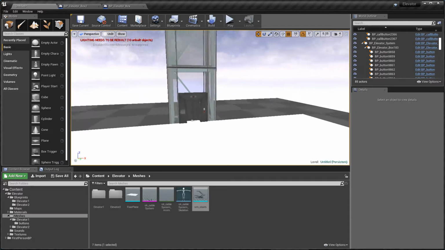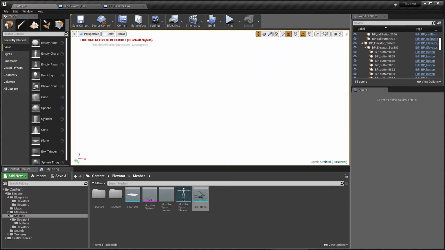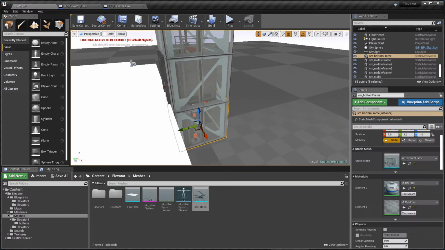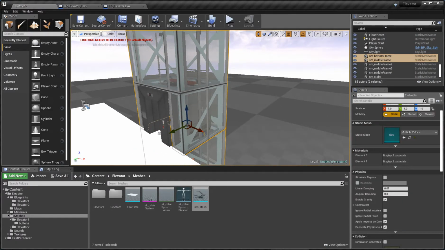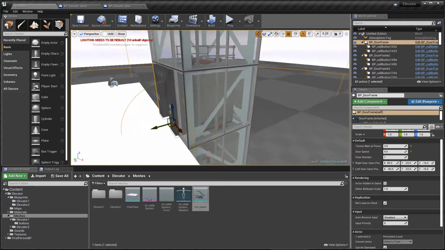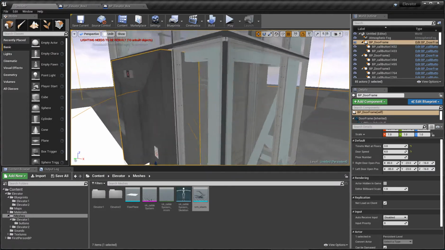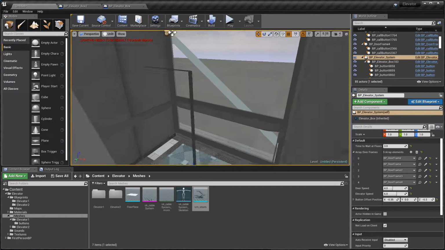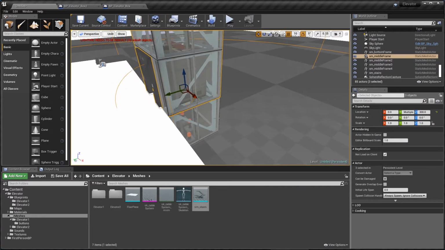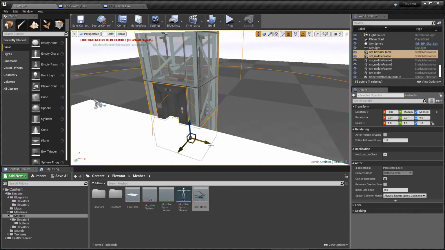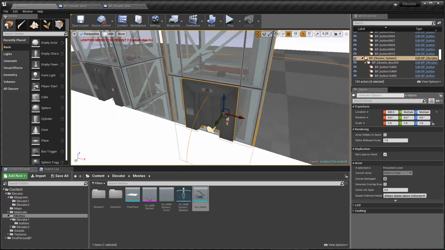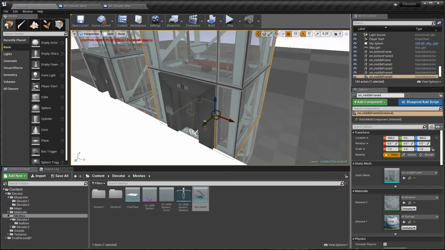Suppose you wanted to create another system within the same level. That's totally possible. Probably the easiest way is just to Control C, Control V. So let's select the elevator box system, the door frame, the middle frame section, and the bottom frame, then Control C, then Control V, and let's move that over here.